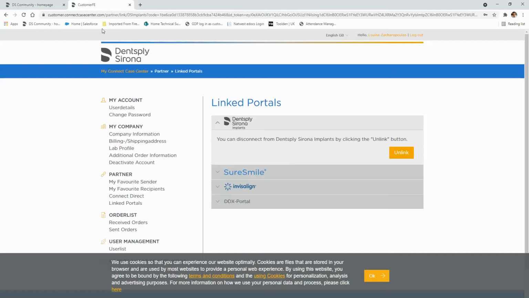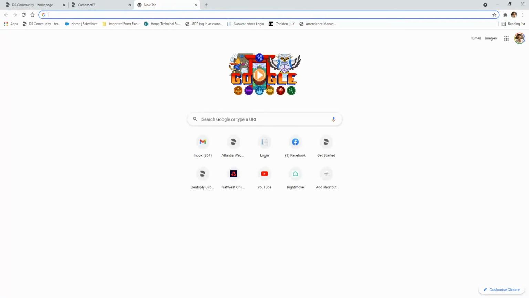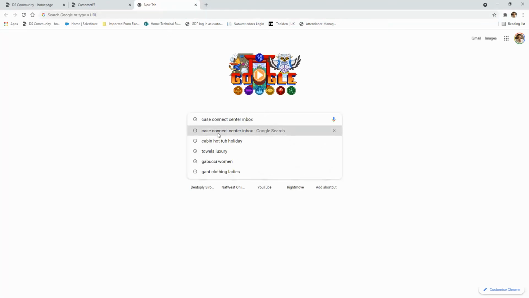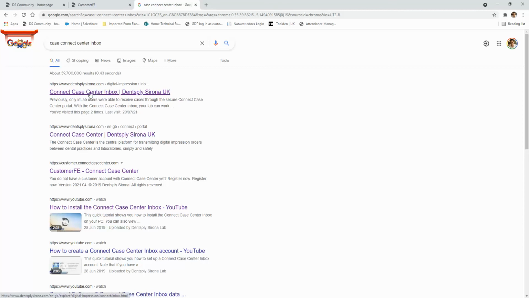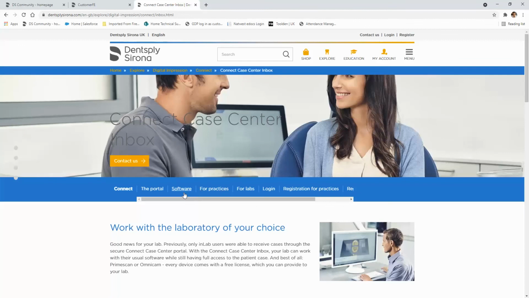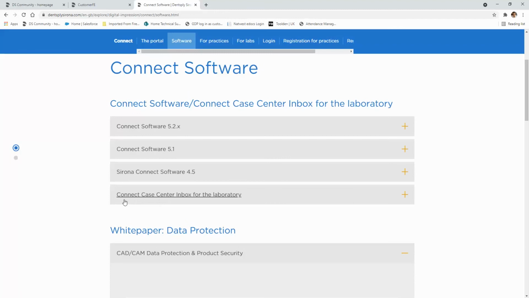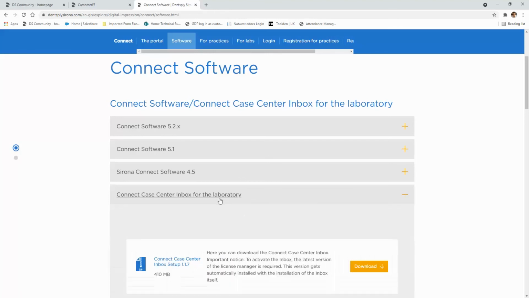From this point, you would have to then download the inbox for you to then do the installation and an activation of your license. Again, the easiest way to do it is to Google Case Connect Center inbox. Click on Case Connect Center inbox, Dentsply Sirona UK, and then you click on software. Once you click on the software, scroll down and click on Connect Case Center inbox for the laboratory.